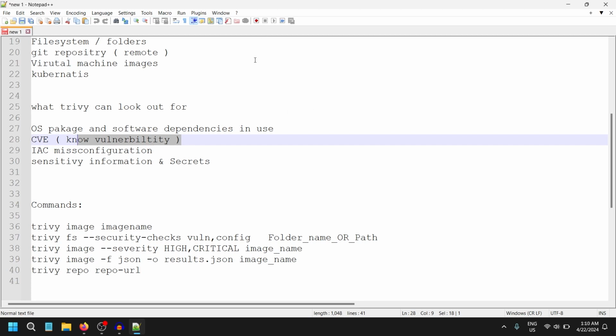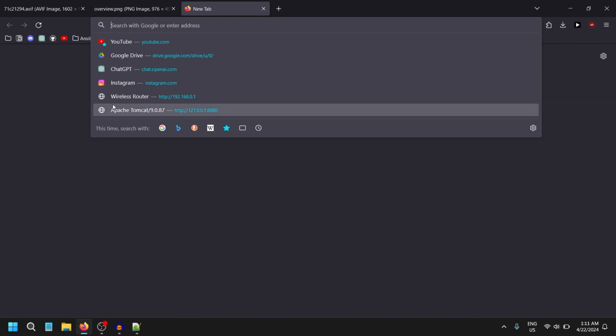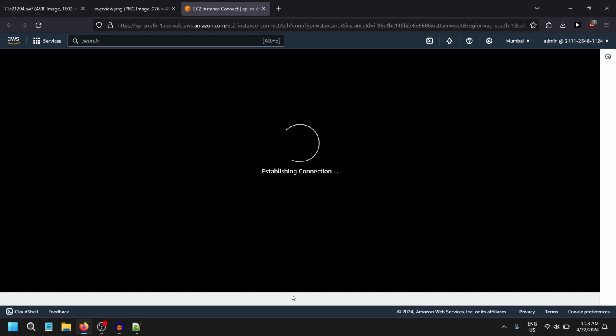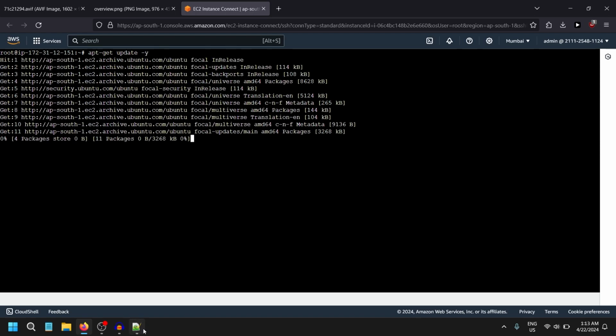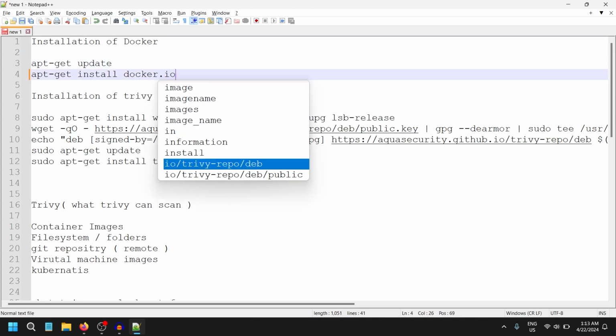Let me spawn one EC2 instance on the AWS management console. Okay, I have connected my EC2 instance with the shell. Let me update the repository, apt-get update -y. Those are the installation steps for Docker. We can use docker.io, which is a package for Docker, and these are the steps for the installation of Trivy.